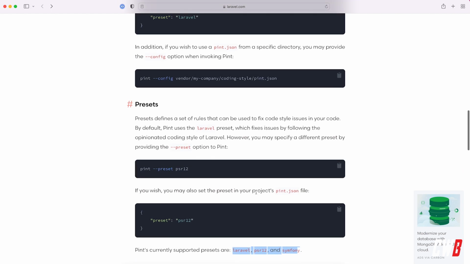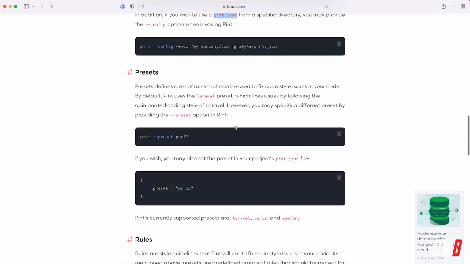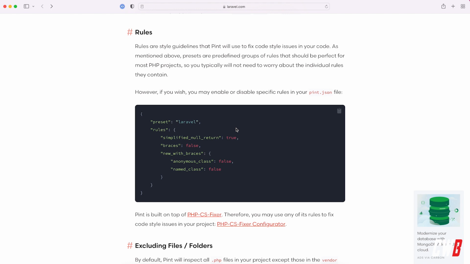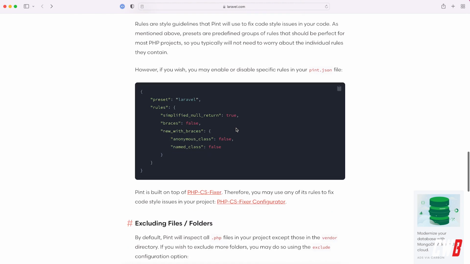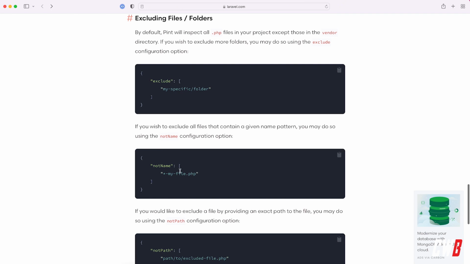We can also change that in the pint.json file that we need to create to configure Pint as we want it to be. We can also use some different rules, for example, if you want to have some things differently from the default settings. In my opinion, the ordered imports is something that we don't need, and that's something that we're going to change later in this video. And we can also exclude folders, exclude files with some pattern, or the direct path to a file.